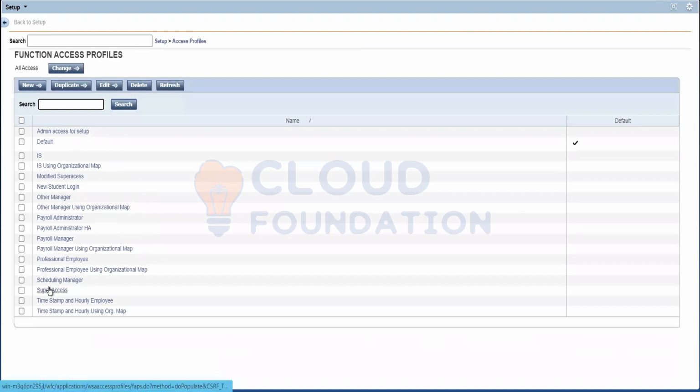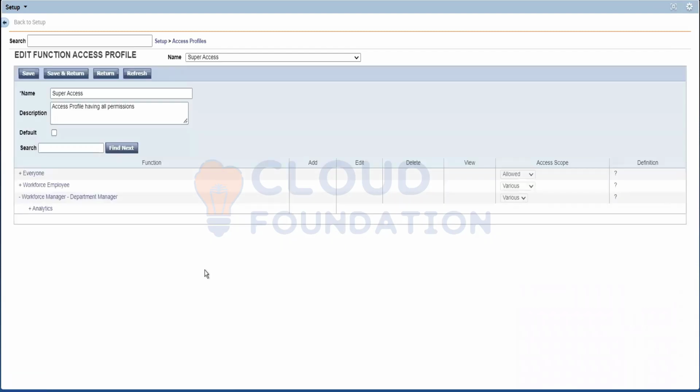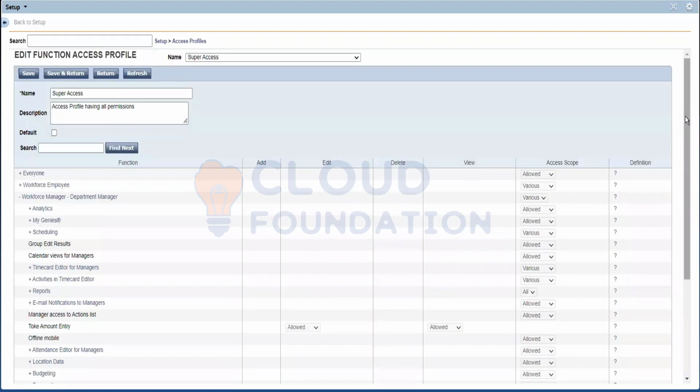So for example, if you see super access, this is what we have. For us, everything will be allowed. And we will not be able to see what access scope this is. Manager, everything will be allowed to us. Allowed. Not like others. We'll have everything allowed.